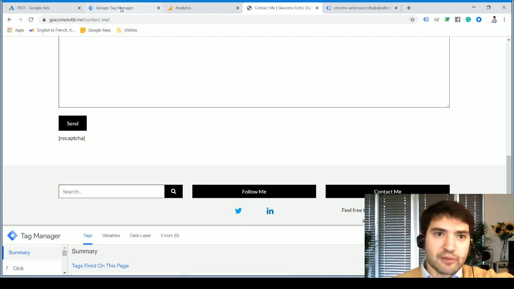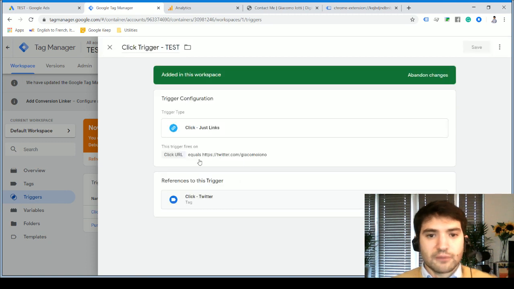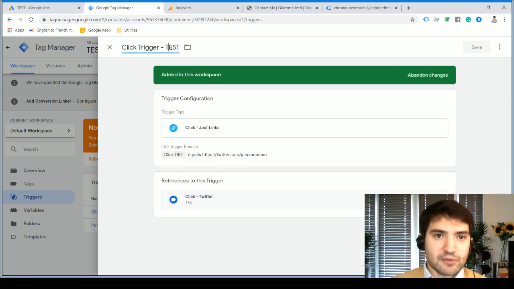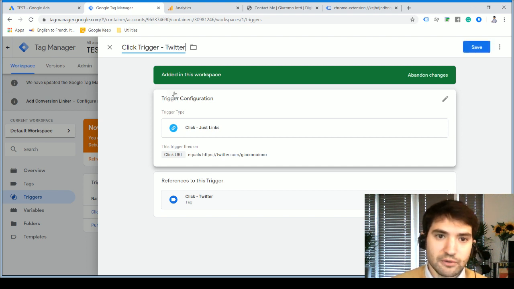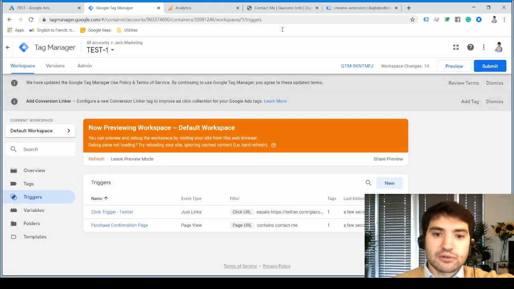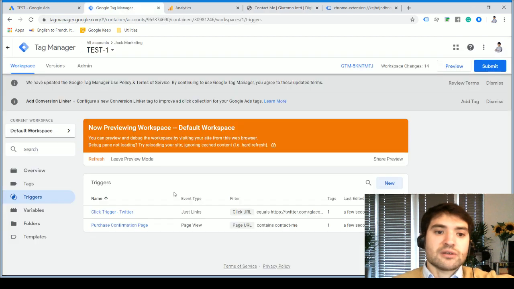So we should go back to our Tag Manager. Let's double check our trigger on Twitter. You remember? You see, just links, click URL equals twitter.com, and so on. Let's give it another name so we can recognize it. So click trigger Twitter. There we go. Save. Now, in order to use this button click as a conversion on Google Ads, we simply need to use this trigger on our Google Ads tag.